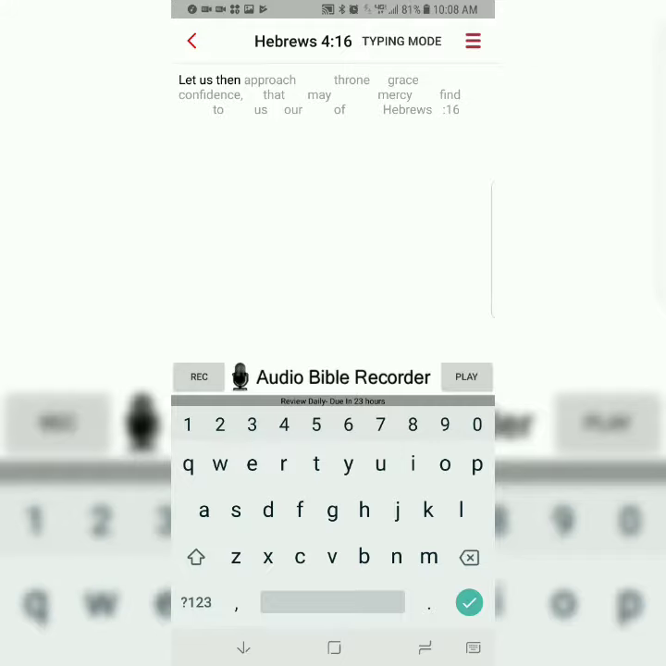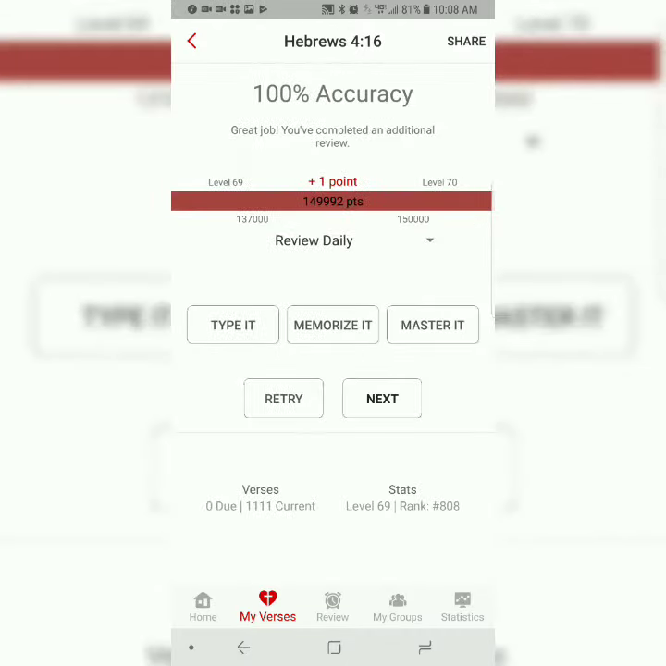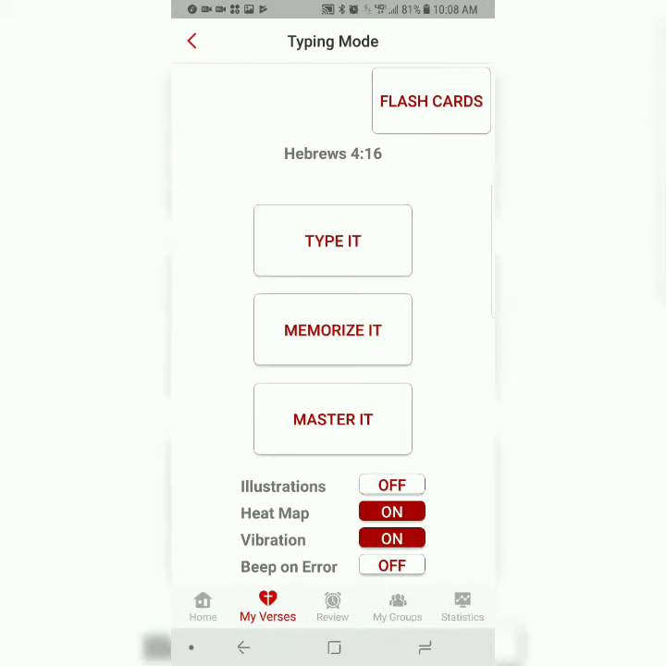So let us then approach God's throne of grace with confidence so that we may receive mercy and find grace to help us in our time of need. Hebrews 4:16. And the last step, of course, is to master it.